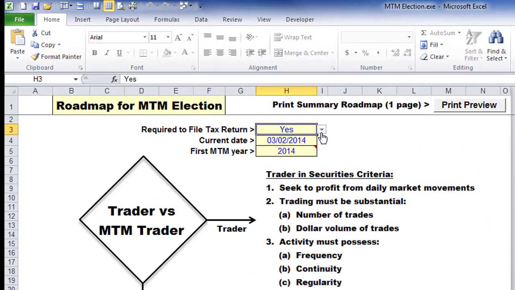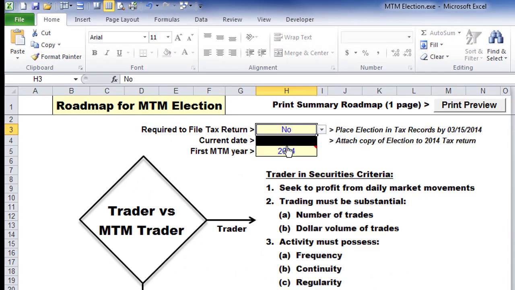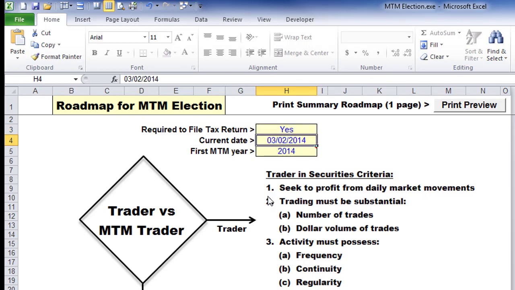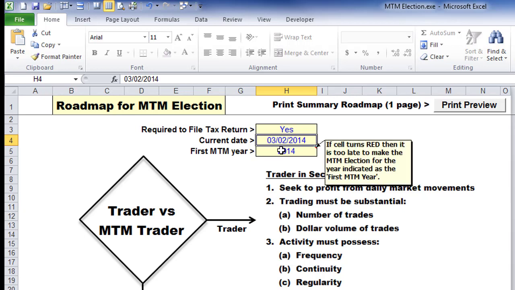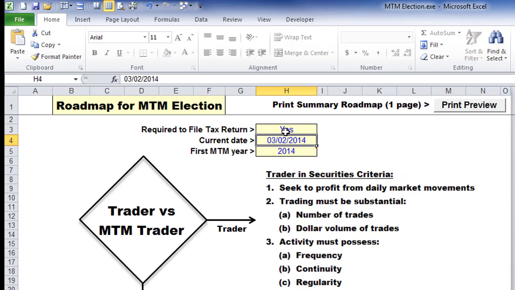It starts out with a drop-down menu as to whether you are required to file a tax return or not, yes or no. And if you're not, then all you have to do is place the election in your tax records by 3/15 of 2000 whatever. And what that is based on is this date right here. Most people do have to file a tax return, and so let's go ahead and assume that that is your situation. We'll put a current date in.